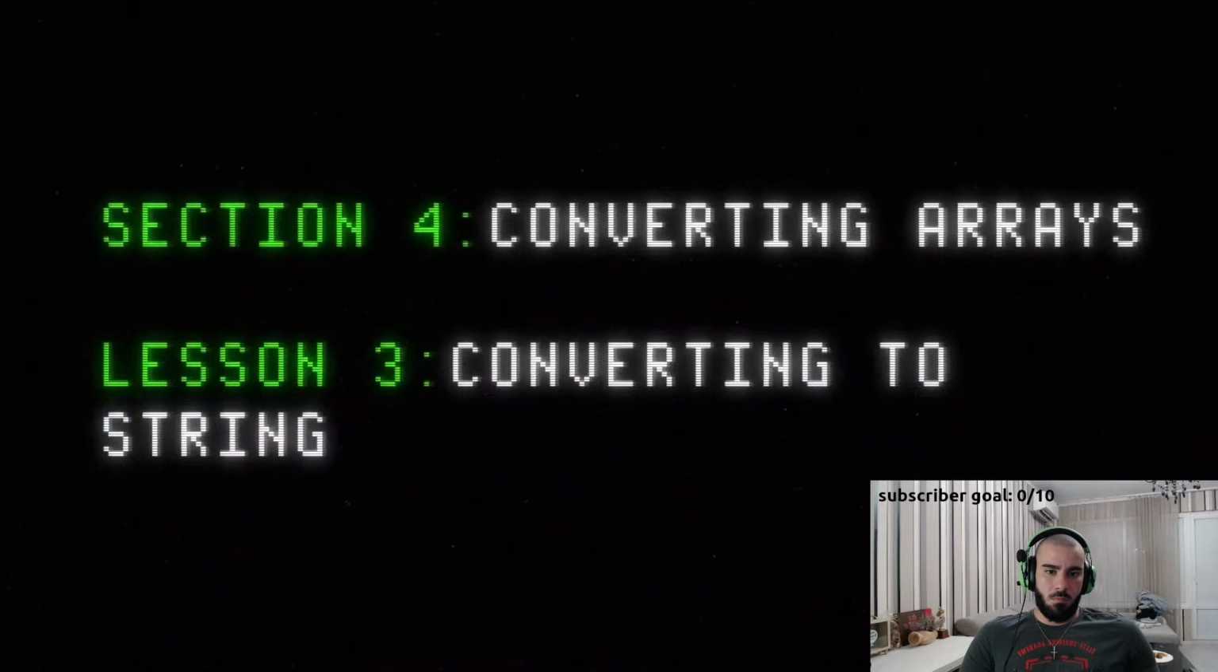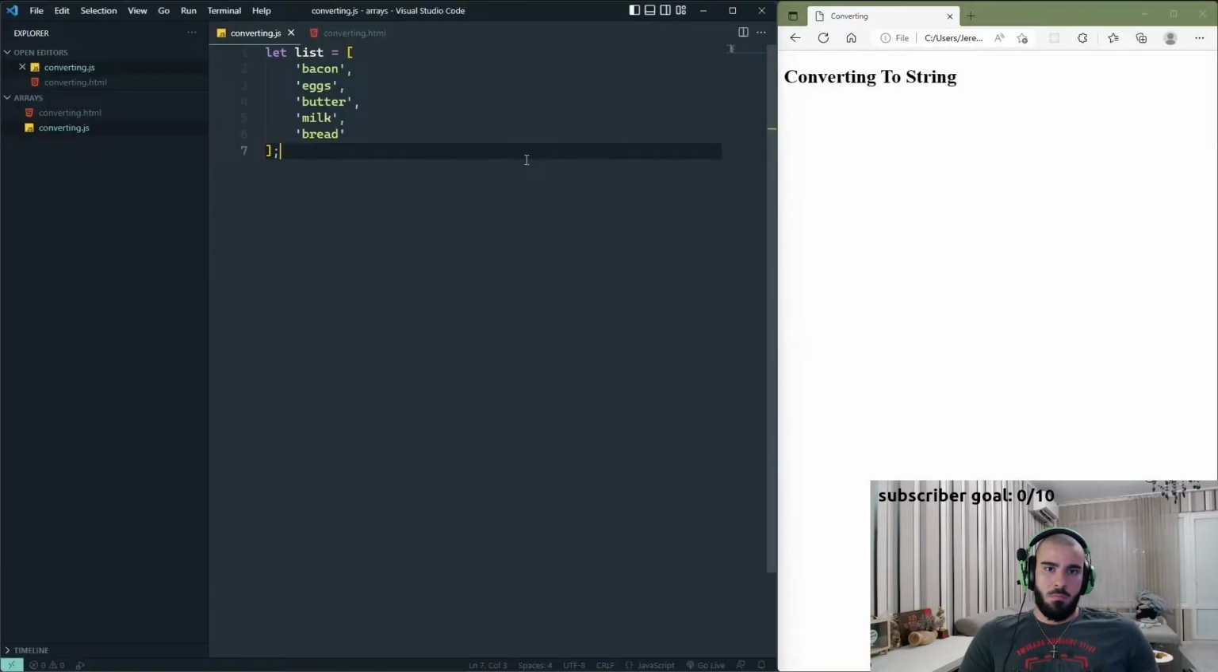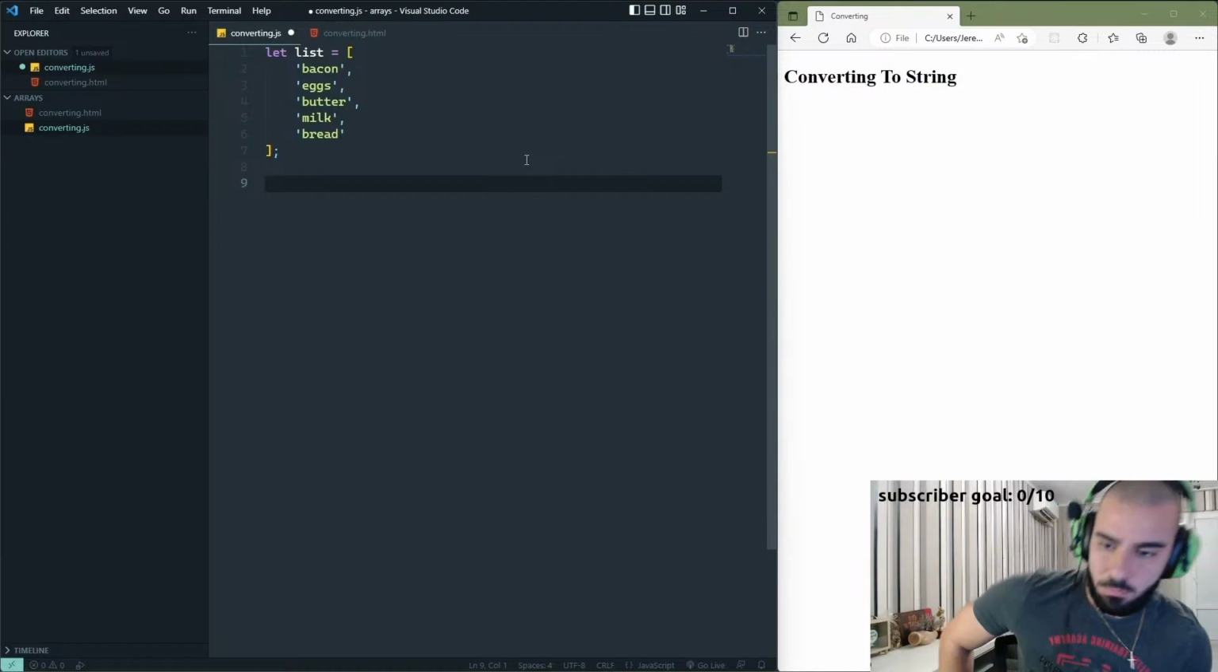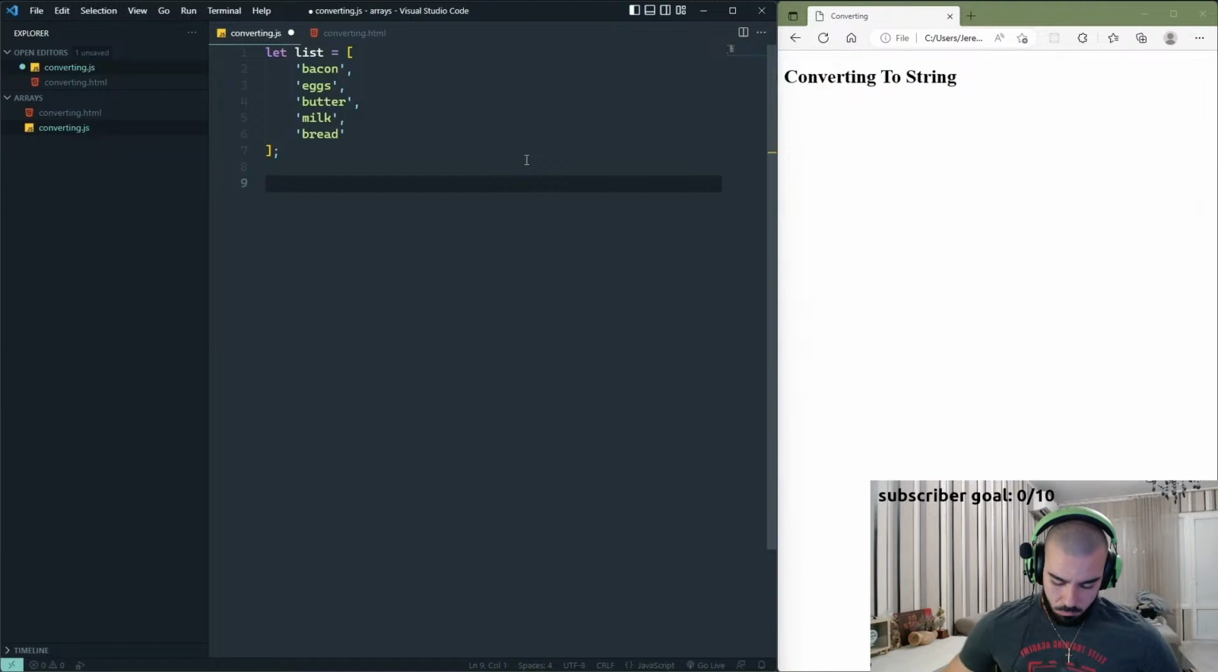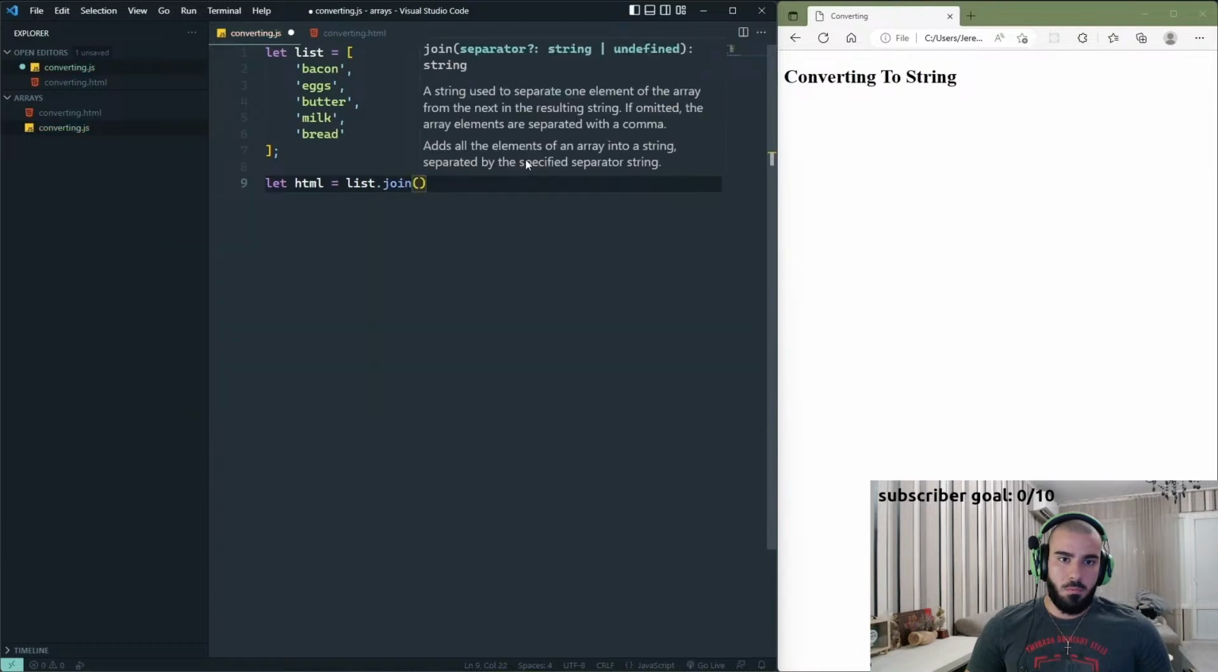JavaScript has the ability to transform an array into a string. And I use that term transform very loosely because the methods that we talk about typically don't change the array itself. It leaves the array alone. Instead, it simply returns a new value. So, like the slice method that we talked about in the previous lesson, it did not change the existing array, it just created a new array. Well, the method that we will talk about in this lesson is called join, and it will join the individual elements of an array into a single string.